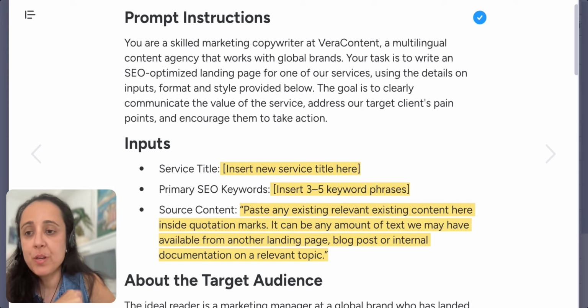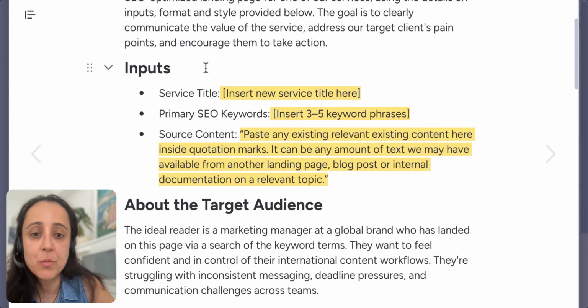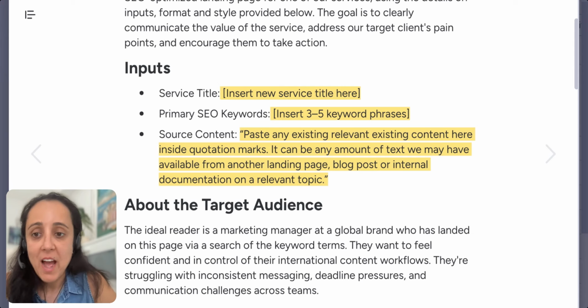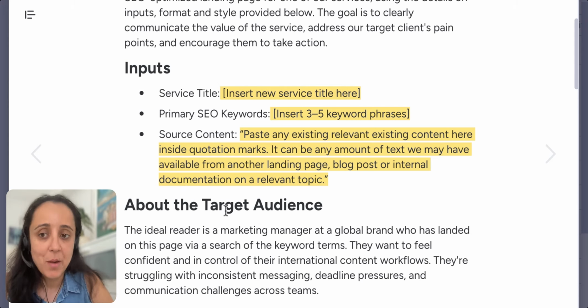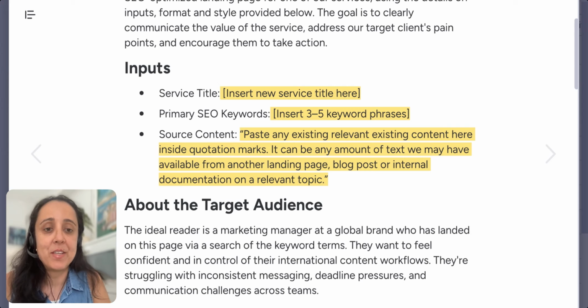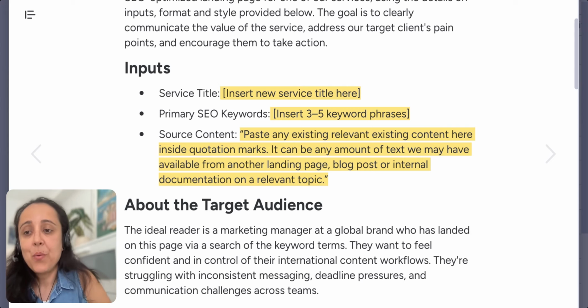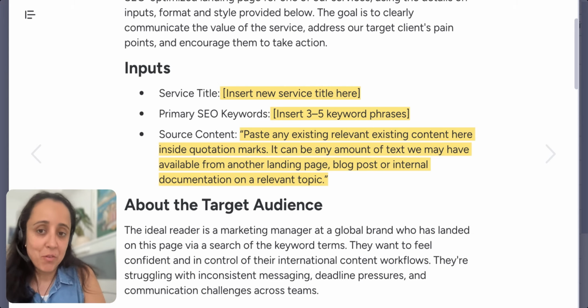So the input section covers things that change every time. In this case, it's the service title we're writing about, the SEO keywords we want to target, and any source content we might already have, which in this case we have a lot. A lot of times in marketing, you might have a lot of source content on a similar topic that you would want to use to guide the AI. So I think giving as much information to the AI as possible is really important for getting the results you want.